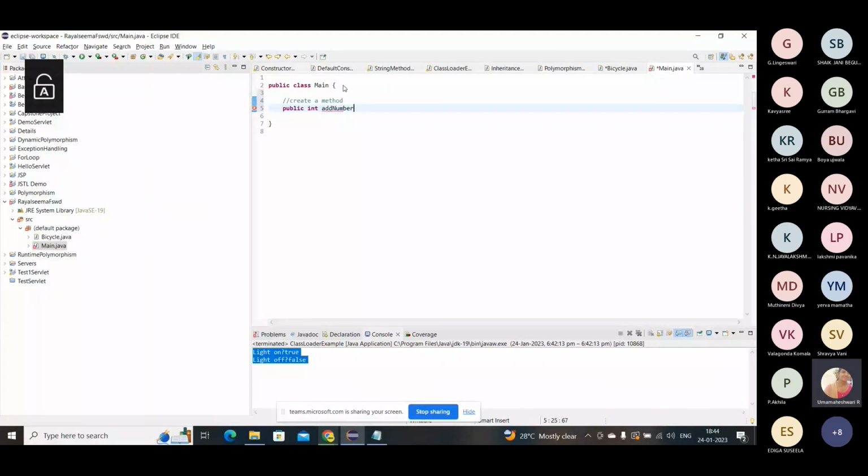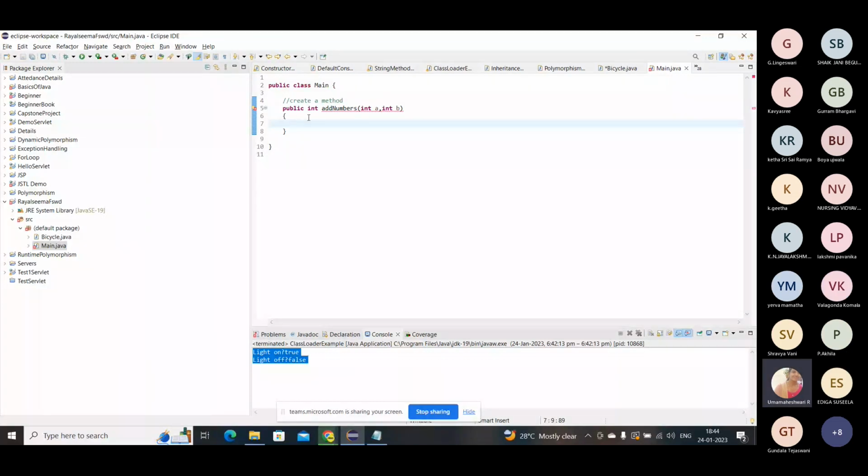Then what are the parameters I have? int a, comma, int b. So with these parameters, I'm going to call the method. After this, I'm going to add both the values. So how can I do that? I need an int sum. The int sum is a variable again. So a plus b.